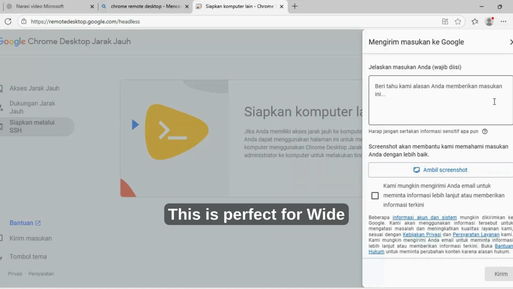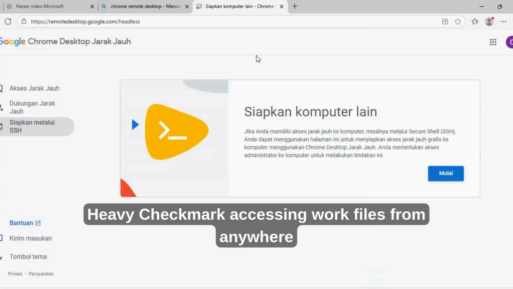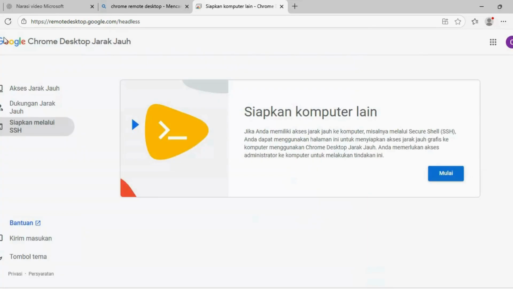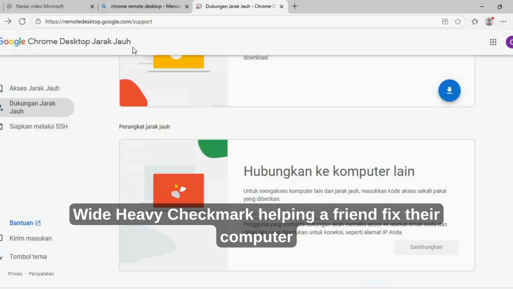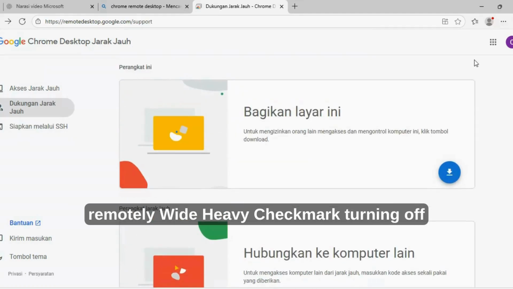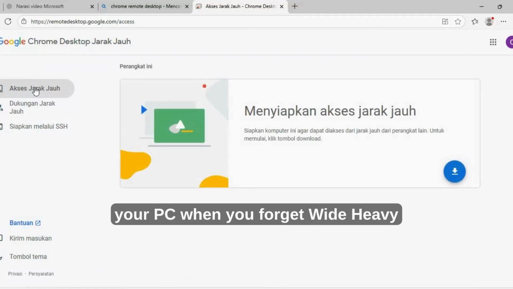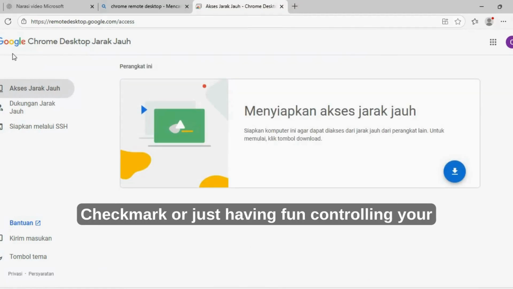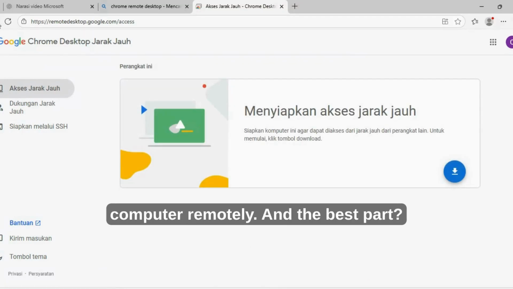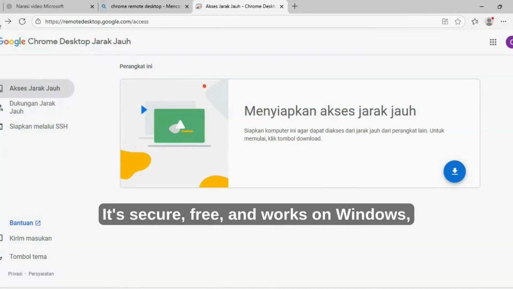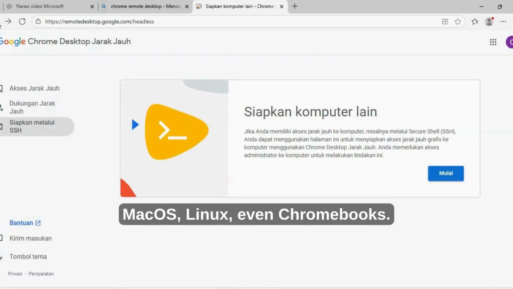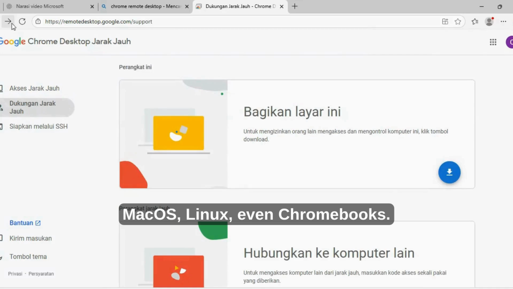This is perfect for accessing work files from anywhere, helping a friend fix their computer remotely, turning off your PC when you forget, or just having fun controlling your computer from bed. And the best part? It's secure, free, and works on Windows, macOS, Linux, even Chromebooks.